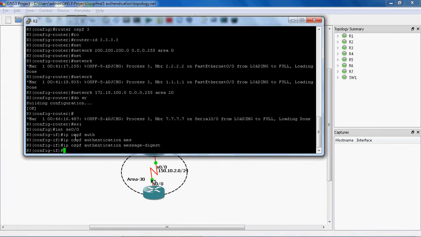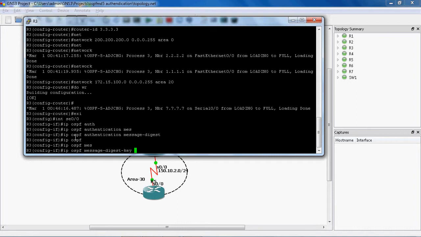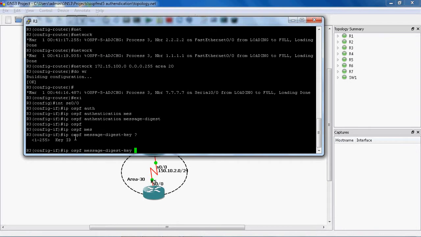Enter. Next we can mention the key: ip ospf message-digest-key. Here we can mention the key ID. The key ID range is 1 to 255. Here I will use the key ID as 1. Next I will mention the name of that key. Here I will give Gautam, enter.